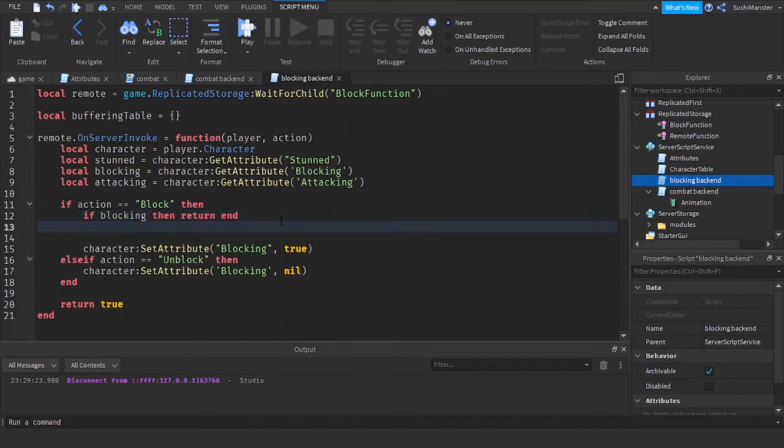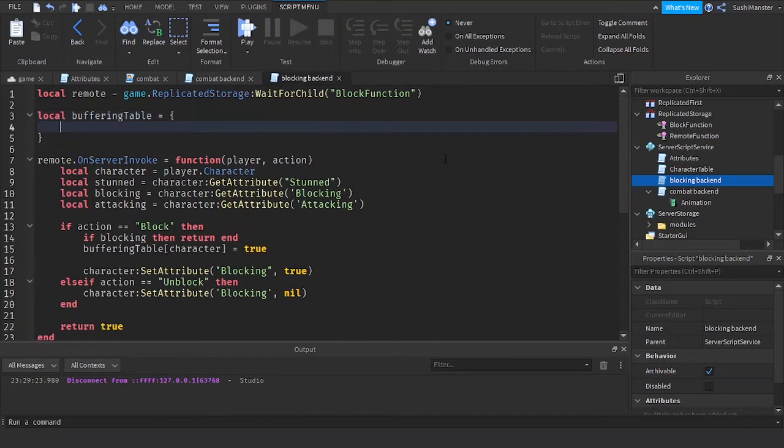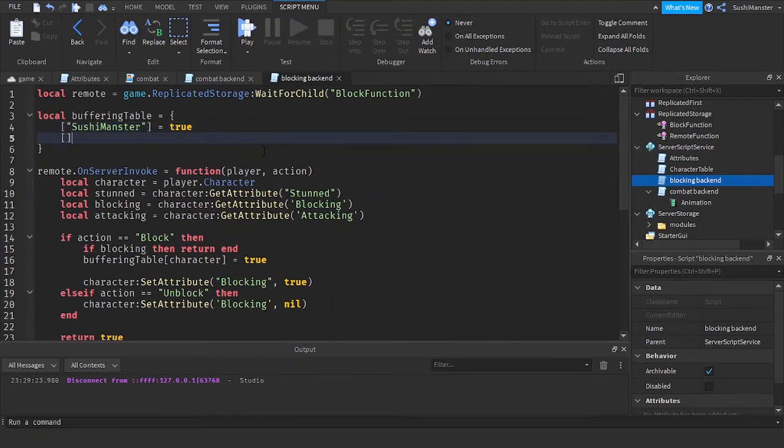Then I'm gonna change the, okay, and then we're gonna add the character to the buffering table. Character equals true. It's a table because it's gonna store every single character that holds block. Let's see, I'm holding block, right? It's gonna be sushi monster in this table. And then let's say another player holds block. They're gonna be in this table as well. Player 2 equals true. So it's gonna be like this. This is what the table will look like if players are blocking.